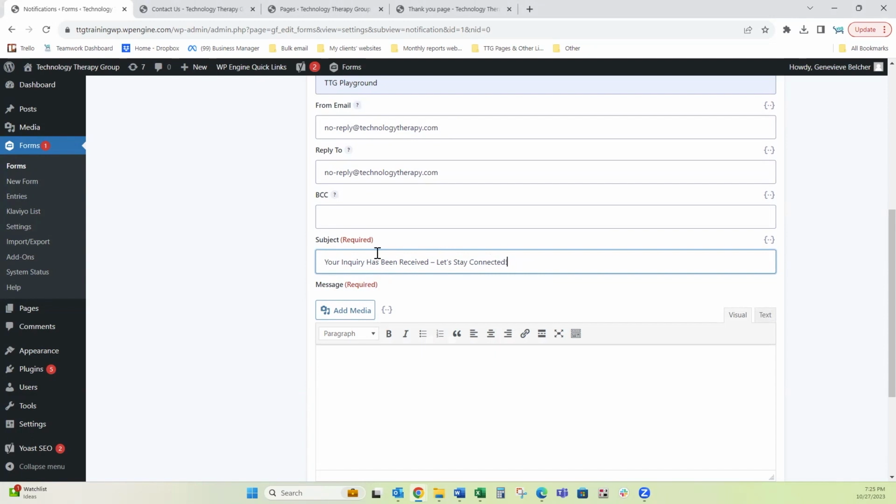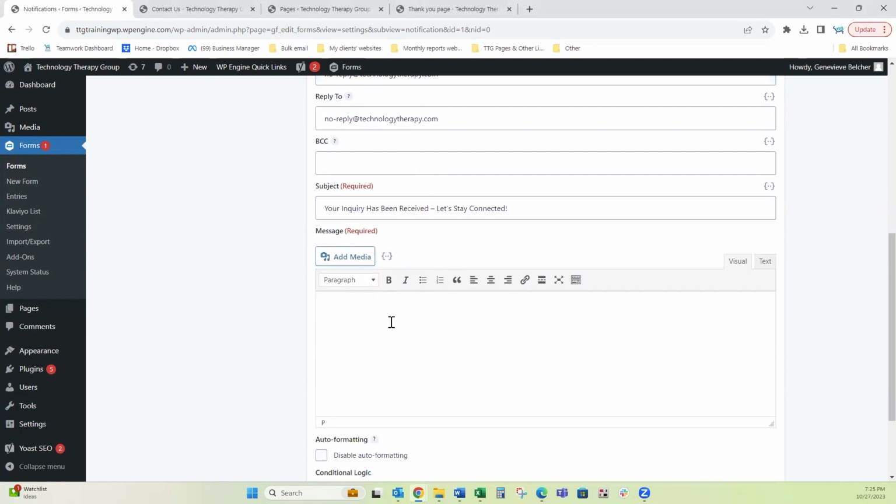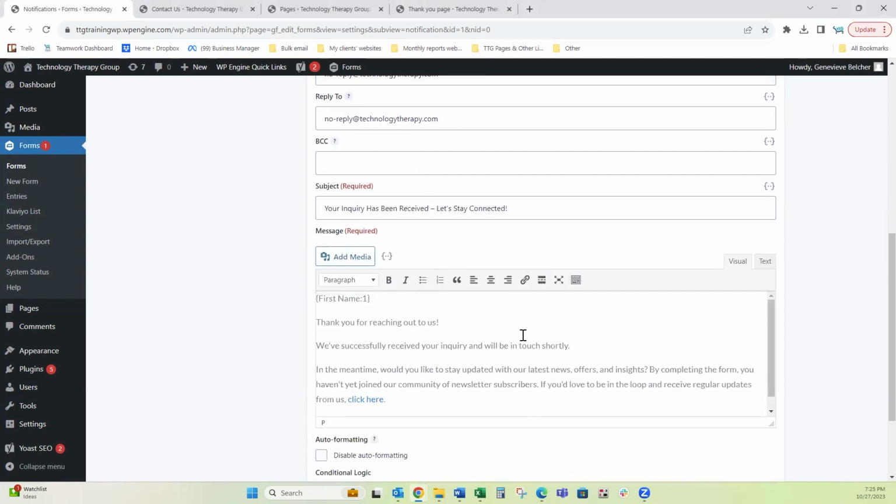So this is our subject line letting them know first that it was received and then saying, hey, let's stay connected. And then here in this section, I'm putting the text that I would like this person to see in the email that's going to be sent to them automatically upon form submission. So I do want to address them. Again, the squiggly lines indicate that the system is automatically populating something, so it knows the person's first name.